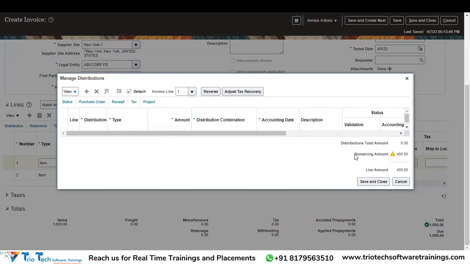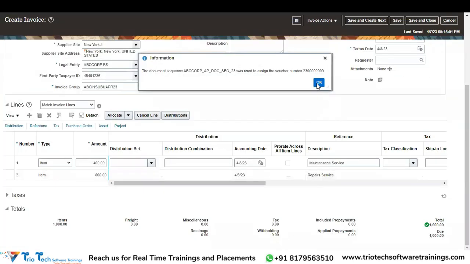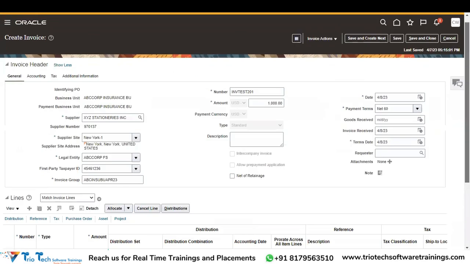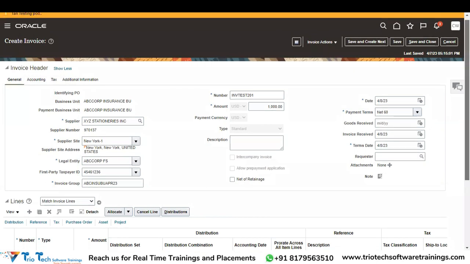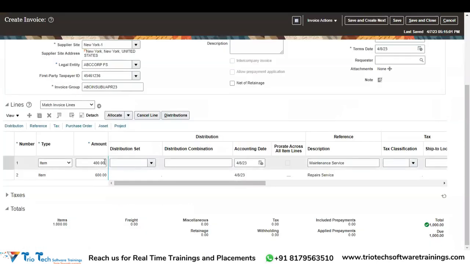If, for any case, let's say, for example, by mistake you forgot to enter this distribution, and you move on to the next process, that is validation of the invoice, then the system will put this invoice on hold, saying that the information is not complete, or there is some issue with the invoice. So let me just complete it for this particular case. Let me do the complete setup so that you can see one full cycle.